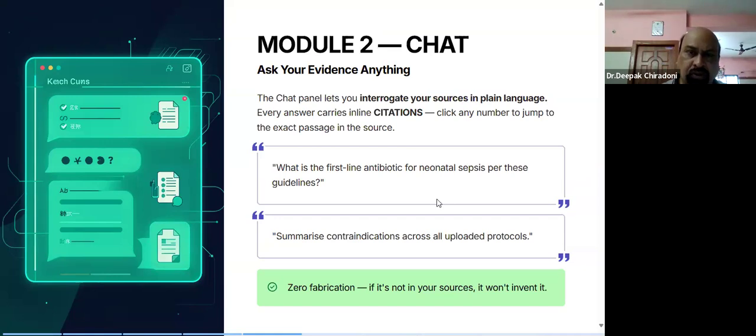then you have to make your own notes. So, what is the first line of antibiotic in neonatal sepsis? Like this, in the chats, you have to summarize the contraindications across all the uploaded protocols. So there won't be any fabrication or hallucination in this. There will be zero fabrication, so that with all your resources, you are going to make notes and produce an output.